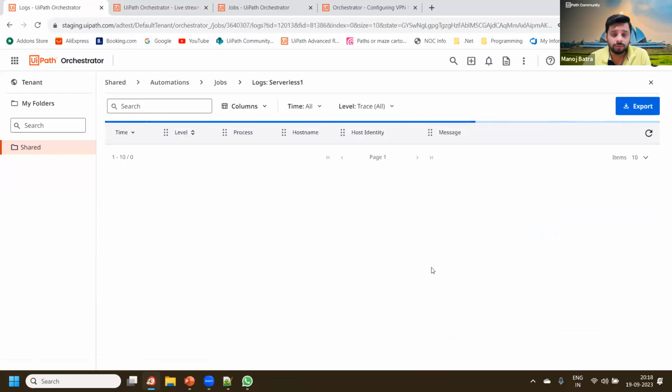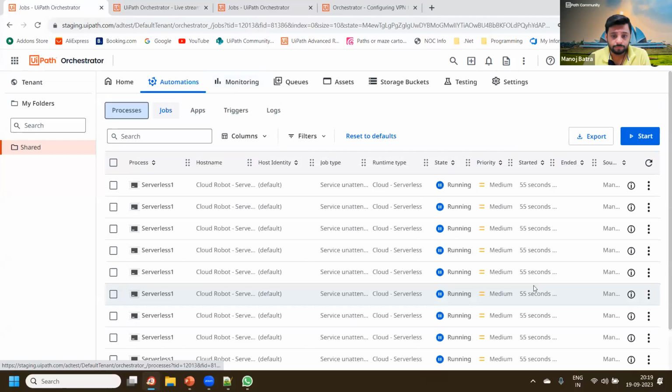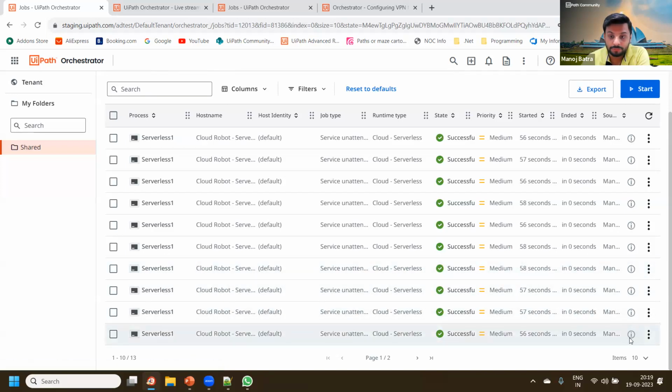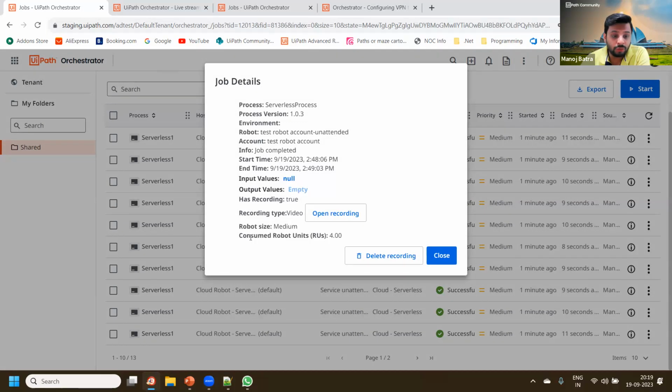I see the log is still running. So jobs still running. So you can see that all the jobs have now been completed. Now, if you see here, you can see all the details, but you can see one additional field, consumed robot units and the robot size. So robot size it picked automatically, and for the production one, it was 4 RUs. So 4 RUs will be deducted from your account automatically.